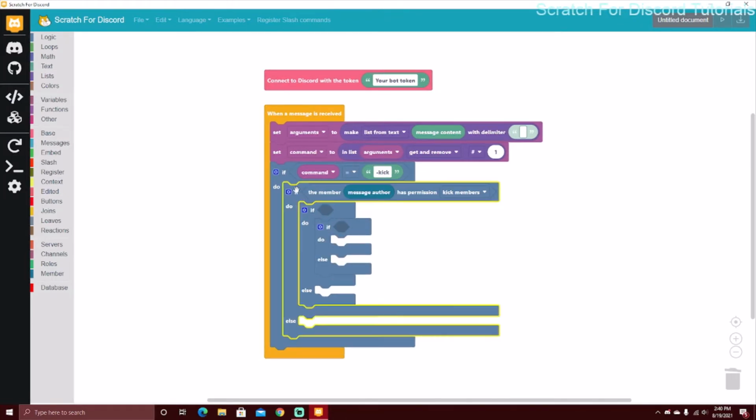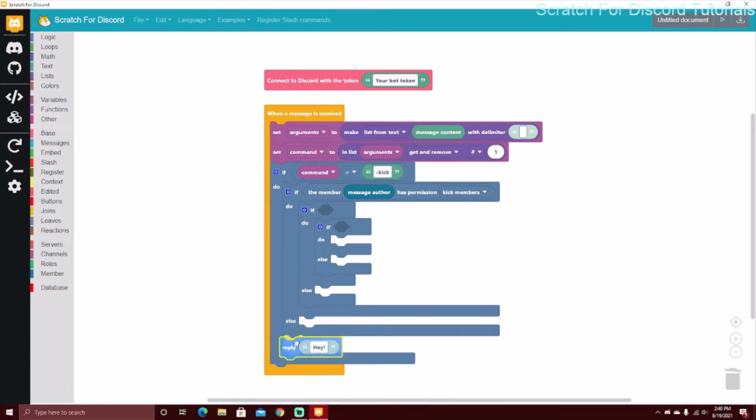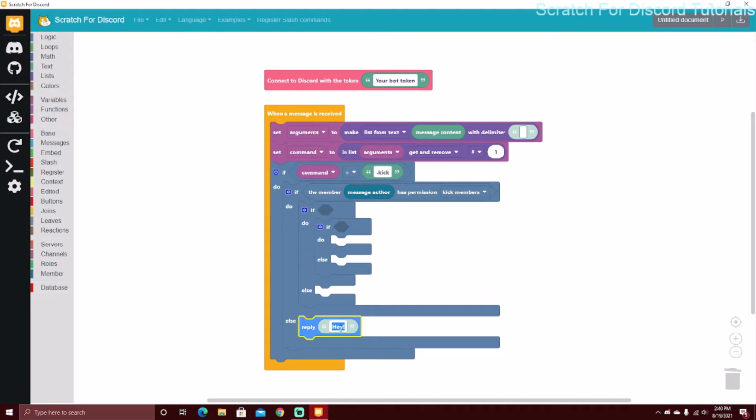So if the member message author has permission, kick members. Else, you can reply, you need permission to kick members. And then the second one is gonna be in the bot permissions.